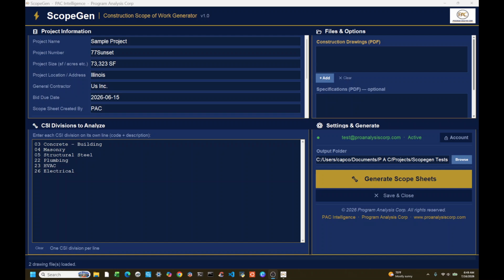In this video, we will show how to set up a sample project for generating scope sheets. So let's get started. We are on the user interface page for ScopeGen, and we have the project information section, and let's go through that.